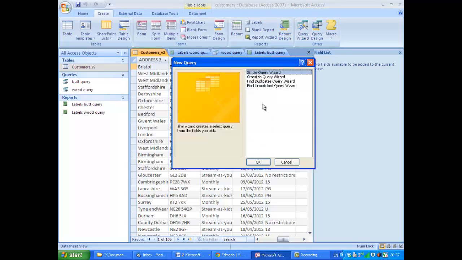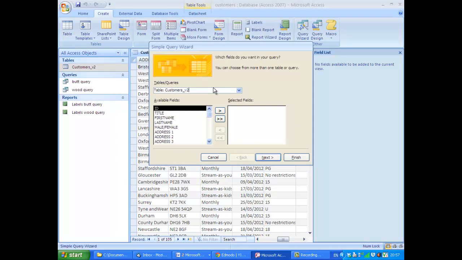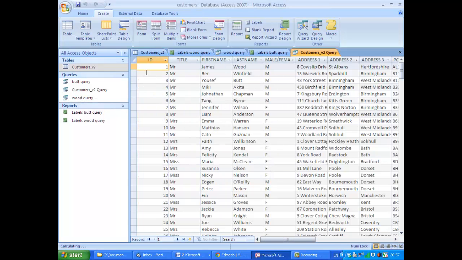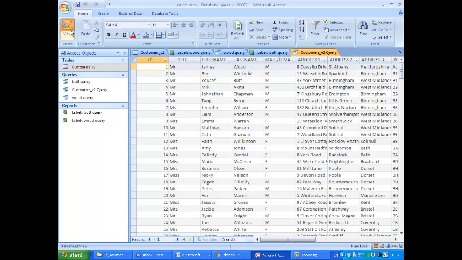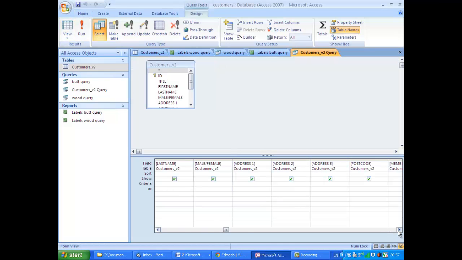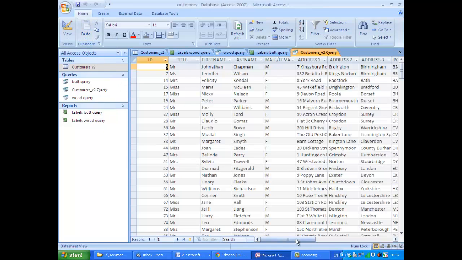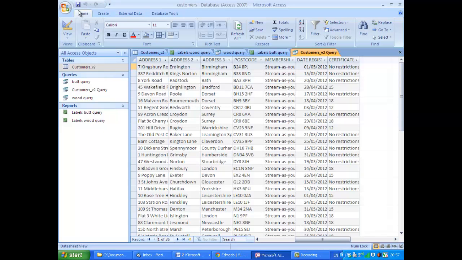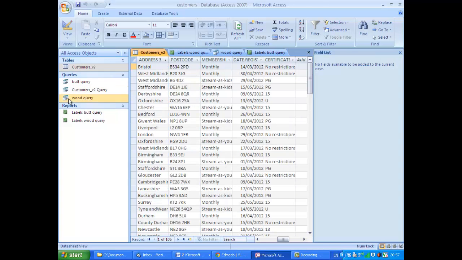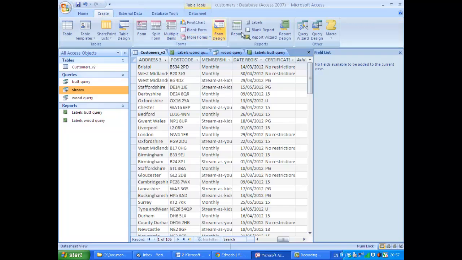All the way across, finish, go to home, go to view, design view, go to membership type, paste in what we had copied, Stream As You Go, run it, Stream As You Go, save it. That's that query there, close it, rename it, Stream As You Go.